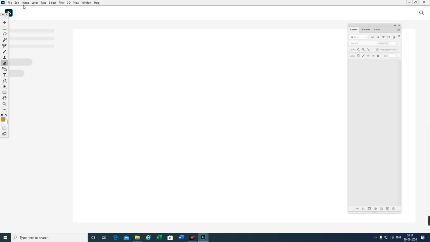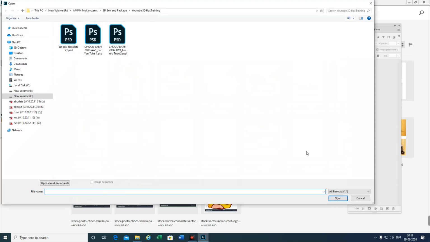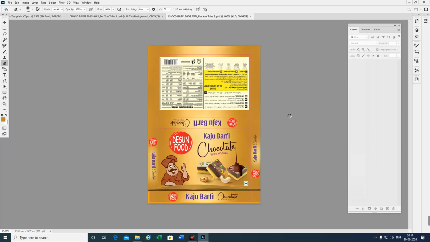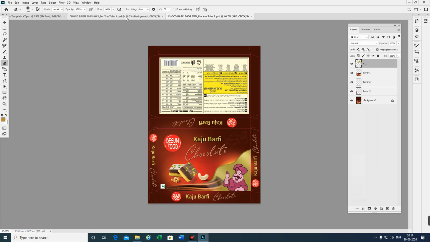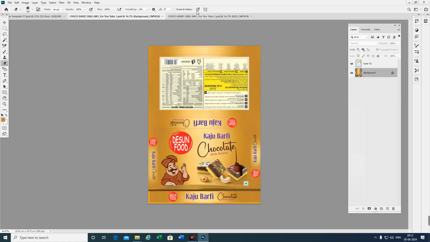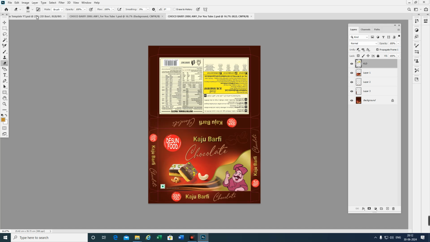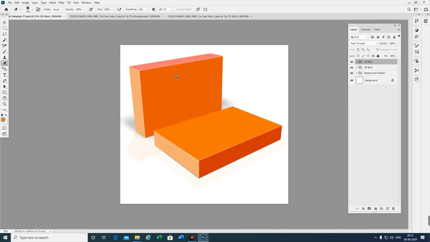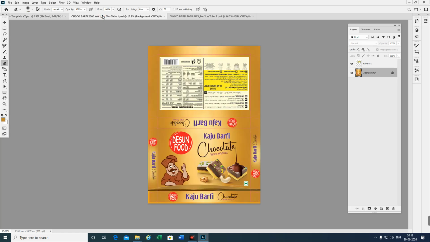I will bring the three files, just open the three files. Okay, this is the template of the 3D boxes, and these are the two designs.